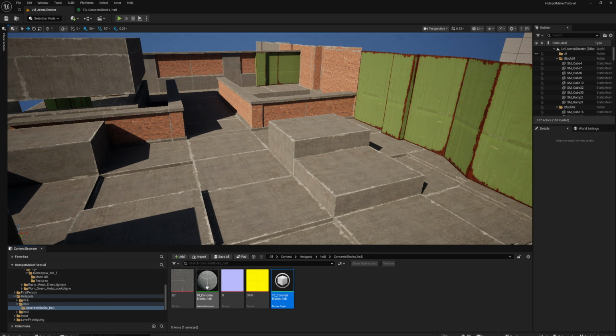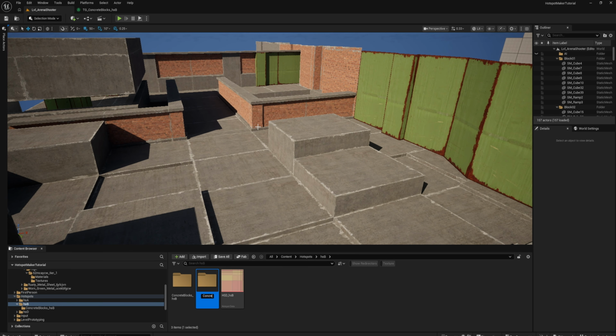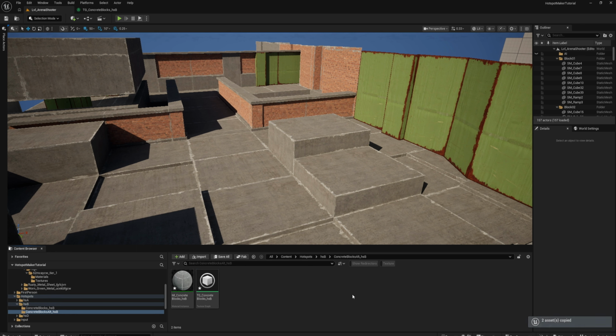And I'll just do a different version of the concrete blocks that we initially made. So I'll just copy these two things, the material instance and the texture graph, and make a new folder. And they'll still be concrete blocks. We'll just call it concrete blocks alt HSB. Paste what we copied in there. And we'll just add alt to these two.